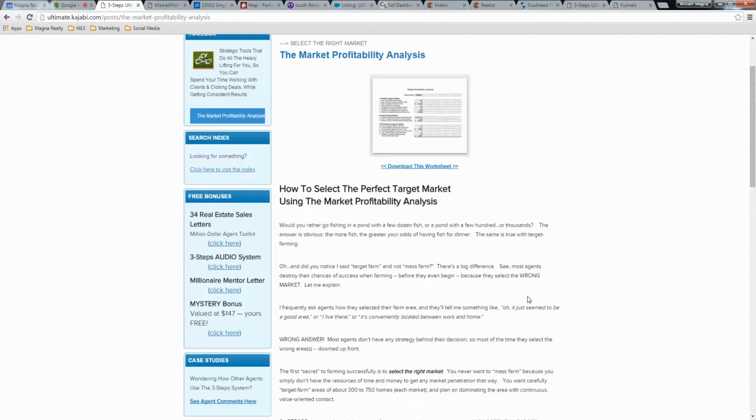Most agents destroy their chances of a successful geographical farming area before they even begin. That's because they select the wrong market to begin with. Craig, who wrote this program, frequently asked agents how they selected their farm area, and usually, from my experience, they'll tell me the same things. Oh, it just seemed to be a good area, it's the area I live in, it's conveniently located between work and home. All these are important personal factors, but they are technically the wrong answer.